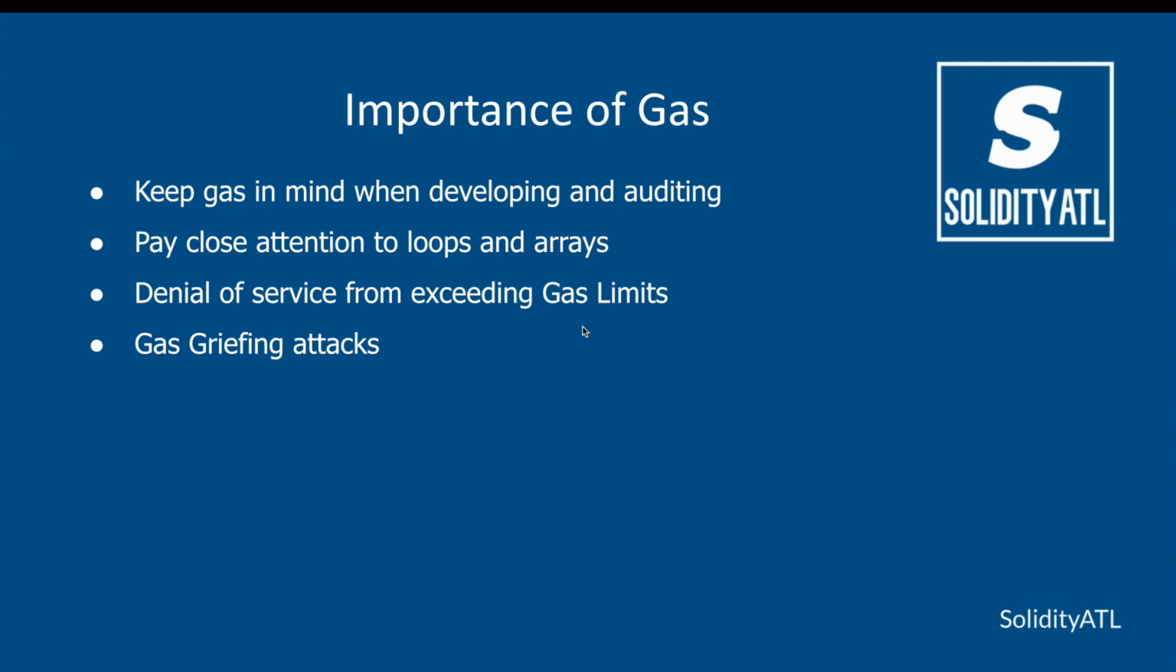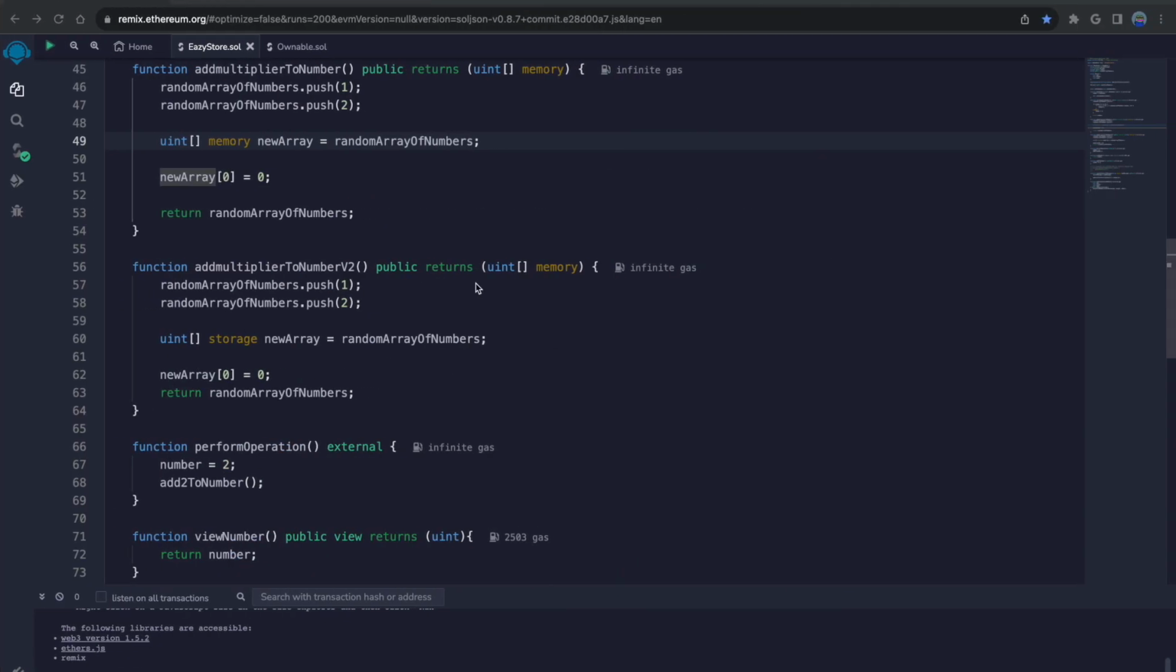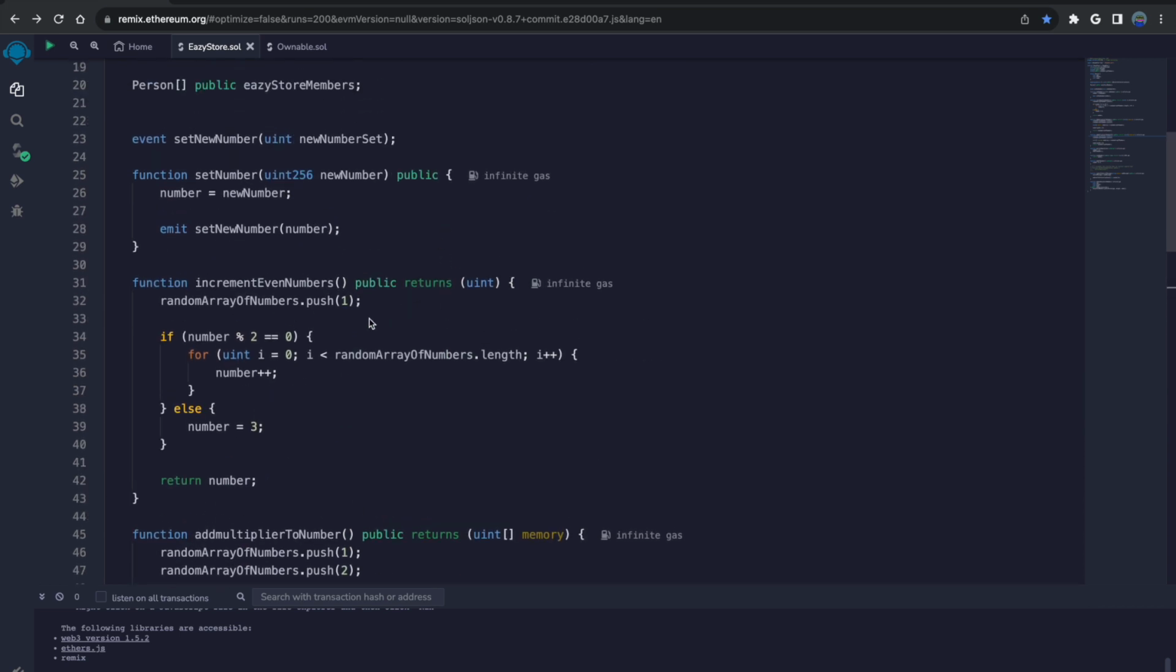All right, in this slide, we're going to talk through the importance of gas. Remember when we discussed that each execution of your contract is going to cost some bit of gas, right? And depending on the storage, depending on how big this contract is, depending on specific variables, the gas costs may vary or differ. So it's important that we pay close attention to loops and arrays, and we're going to take a look at an example here.